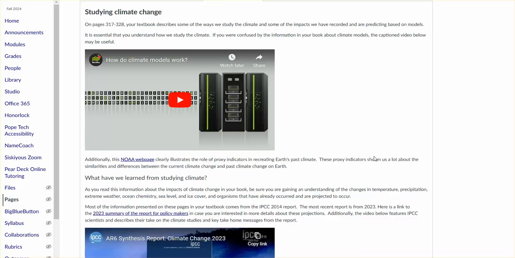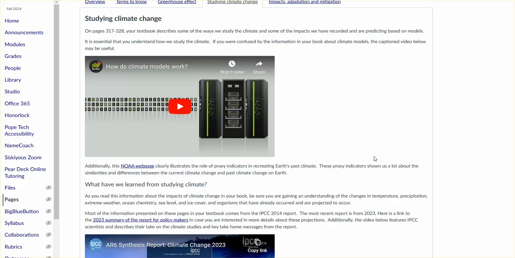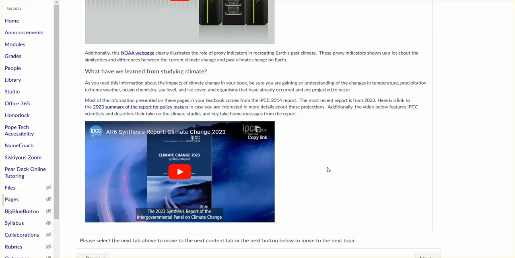And then on the following pages, I have some tools to help you understand what you're reading about in pages 317 through 328. This one is about some of the climate change models and how they work. And then this is an update.